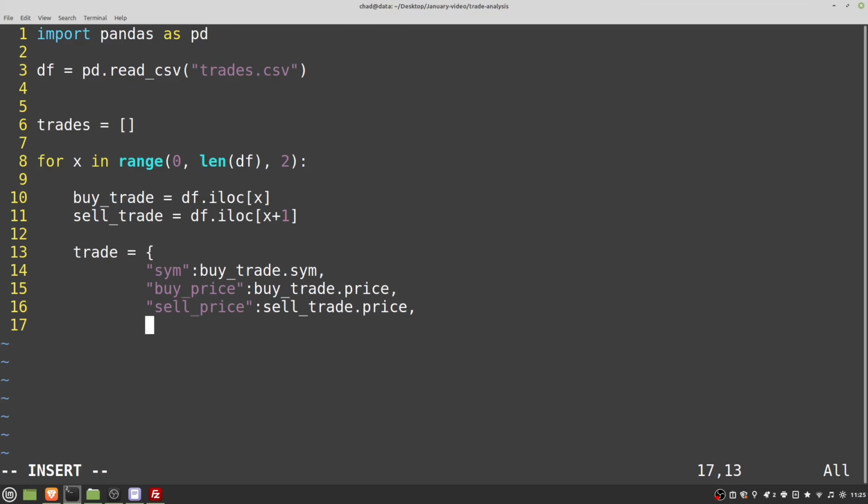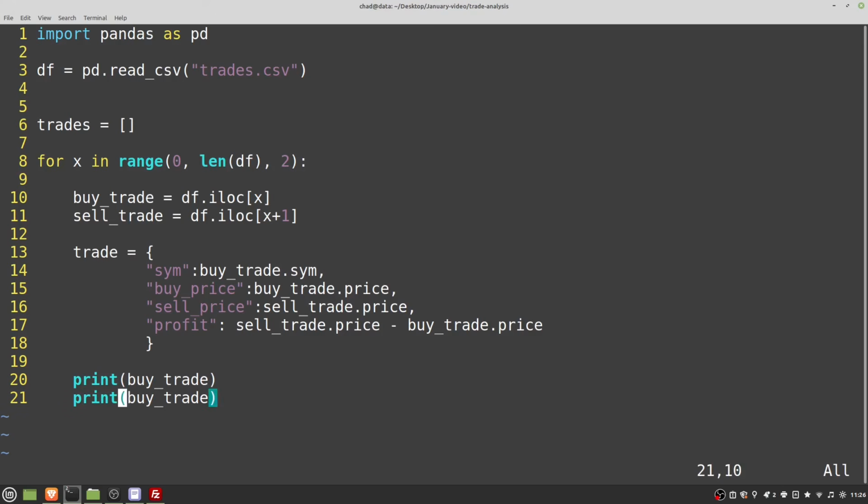And then finally, we just need the profit. So that's going to be the sell trade minus the buy trade, basically. So the profit is going to be equal to sell trade.price minus buy trade.price. That should be good, really, for our trade dictionary here. I'll print it out so you can see what's happening. So I'll print buy trade, and then sell trade. And then finally, I'll print trade.